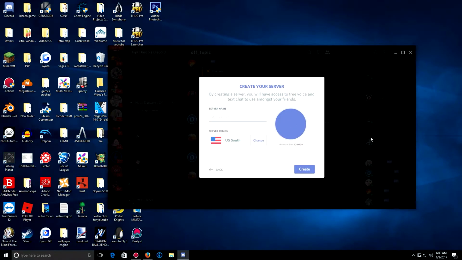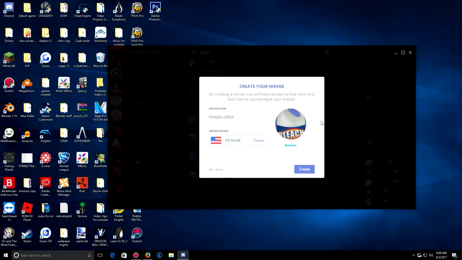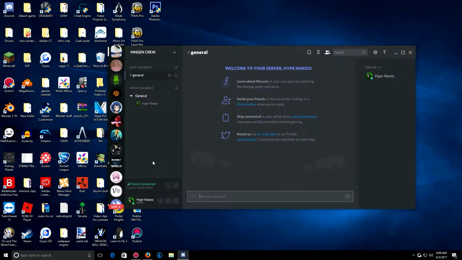And then name the server. I'm going to name this Ningen Crew, because that's what you guys are. I'm joking. And I'm just gonna put, no, don't worry, this is gonna be the channel icon. Good enough. Alright, so this is what your Discord's gonna look like when you first get it.